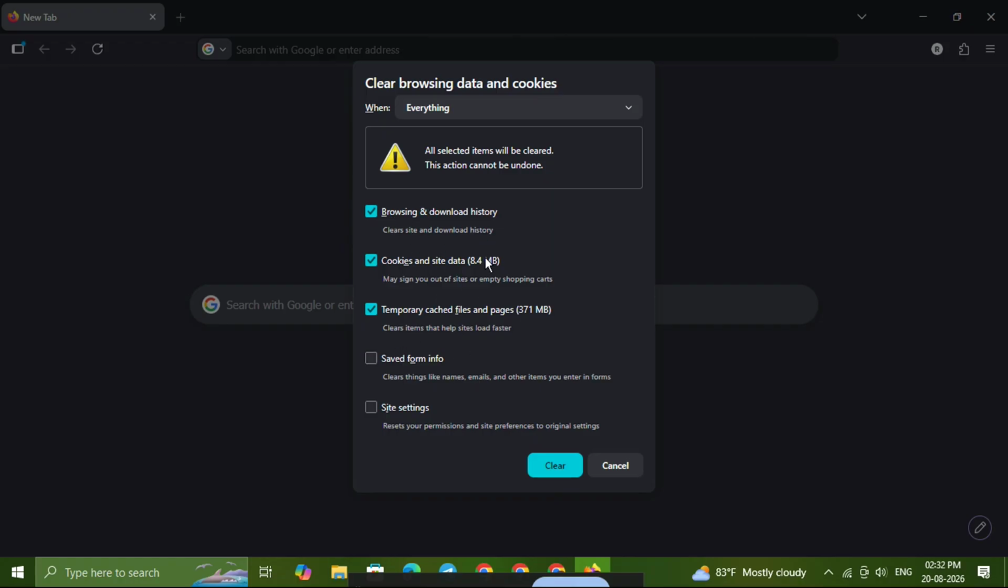Once you've selected everything you want to delete, click Clear. Firefox will process the request and remove the selected data from your browser. When it's done, your history and other chosen items will be gone from the selected time range. And that's it. You've successfully wiped your internet history in Mozilla Firefox. It only takes a few clicks, but it can make a big difference for privacy and browser performance.